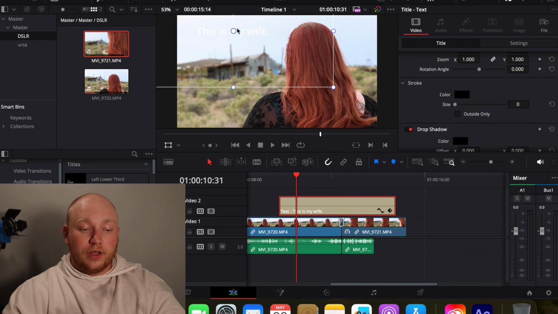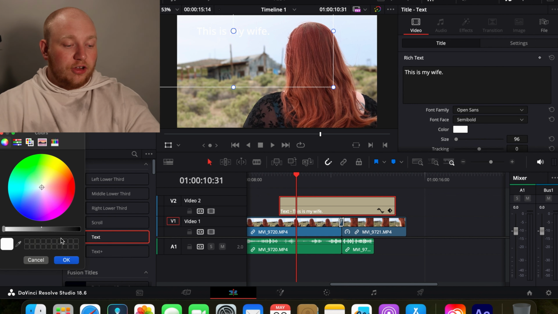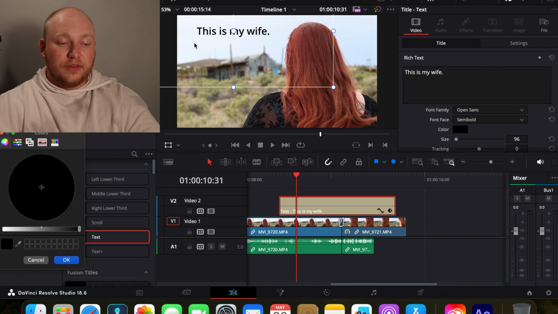Now notice how this is really hard to read. It's because the font is white. Now if I come here, click on this, and change this to black, now you can clearly see this font is showing up a heck of a lot better.